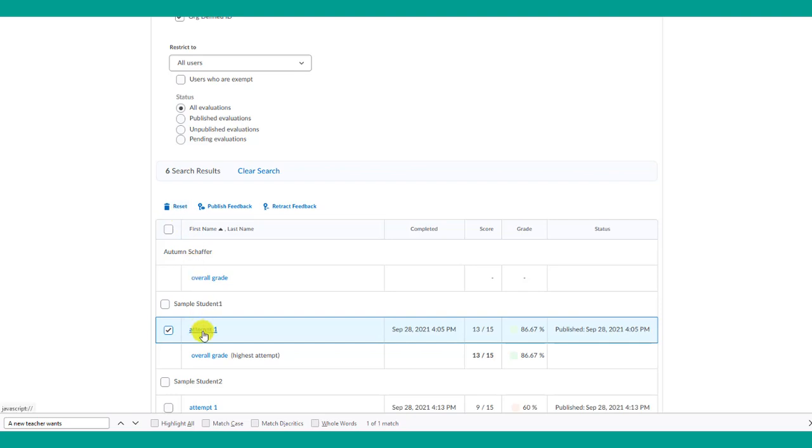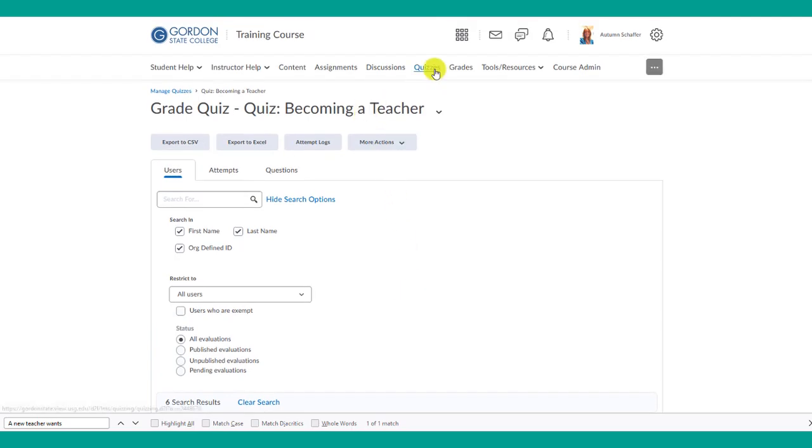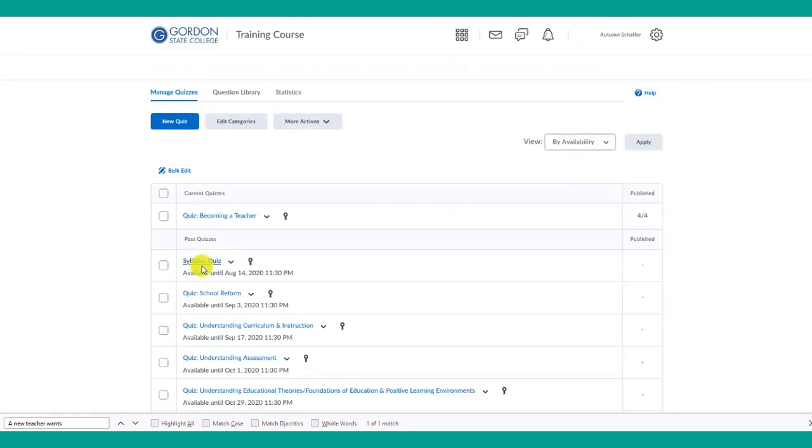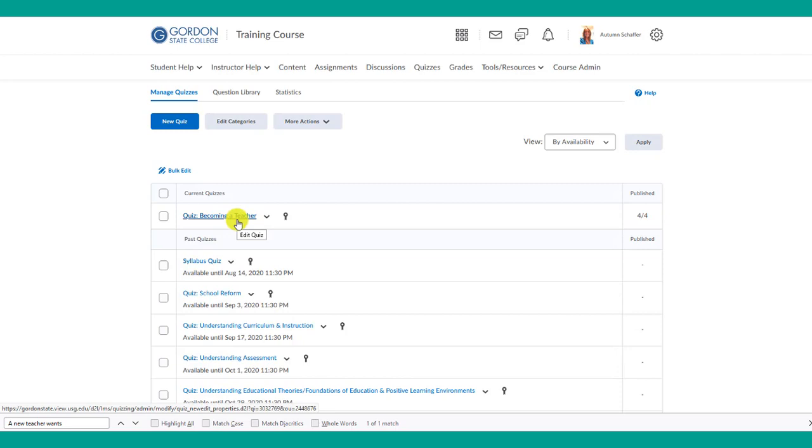Now, once you do that, you also want to make sure that the quiz window is open. So if I delete her attempt, but the quiz was already due last night, even though they have an attempt open, they're still not able to get into the quiz because the date has passed. So if I delete their attempt, the next thing I want to do is to go to the quizzes area, and I want to make sure the quiz is still open.